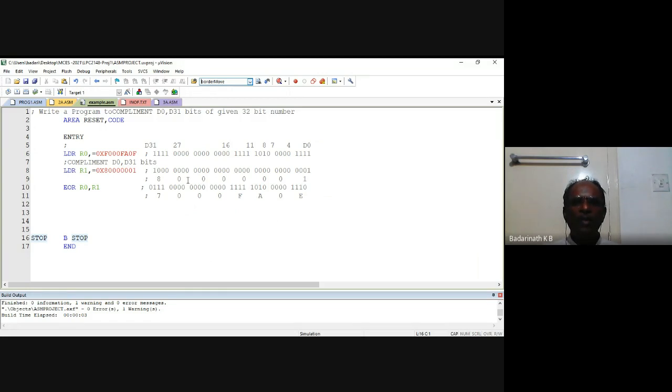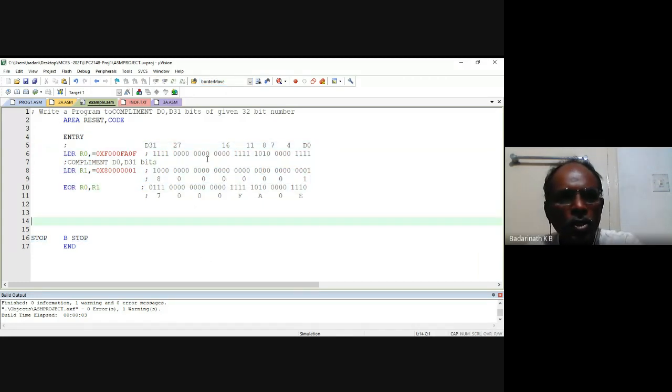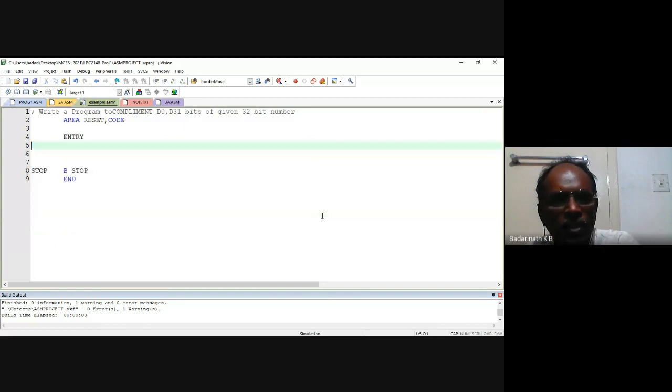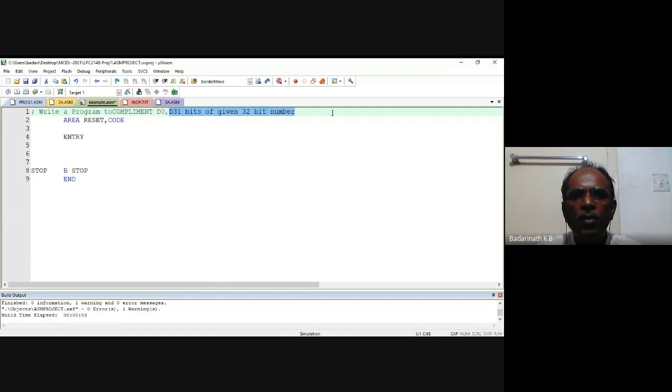Sometimes a question is given that involves multiple operations. They say, write a program to complement the D0 bit, set the D31 bit, and then clear the D2 bit. Let's say the question is like this. So what do I have to do? I have to perform all the operations one by one.